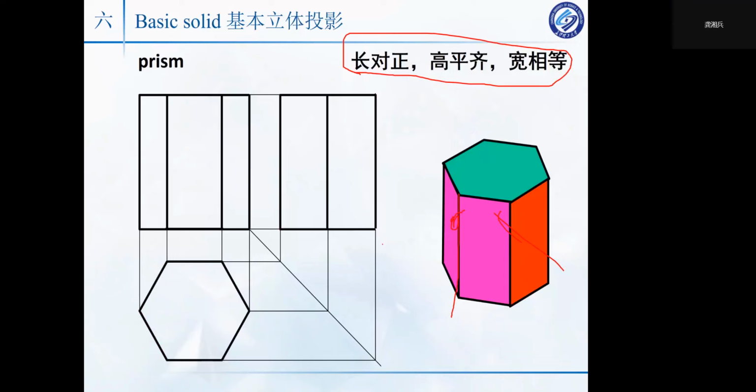For prisms, we have different kinds of prism. It depends on the bottom and the top surface, on how many edges the surface has. We have a 4-edge, a 5-edge, and this one is a 6-edge. There are also different kinds of edge construction of prism.